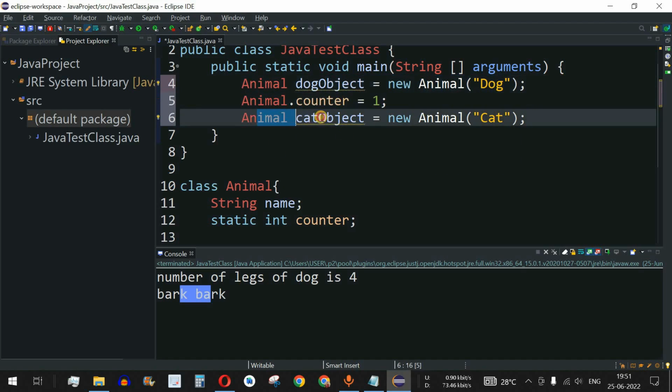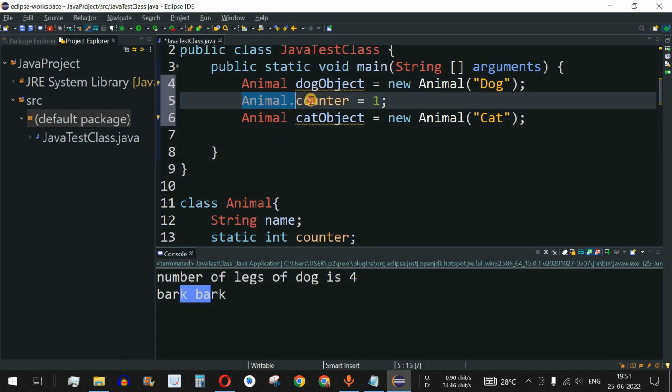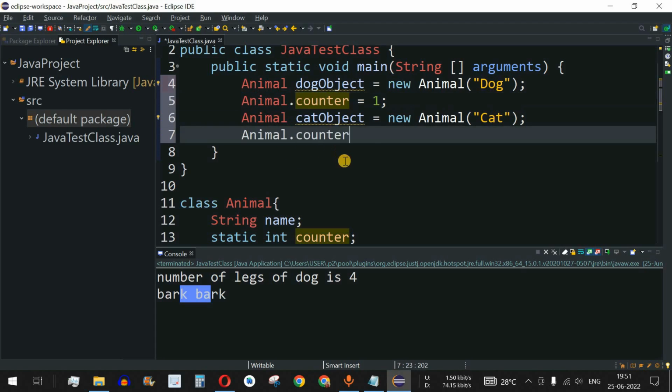Now next time whenever we create another object of the class, we will just increment the counter by 1. So I'll just copy this and paste this over here, and we will do plus plus over here. So what this will do is it will just add 1 to the value of the counter.